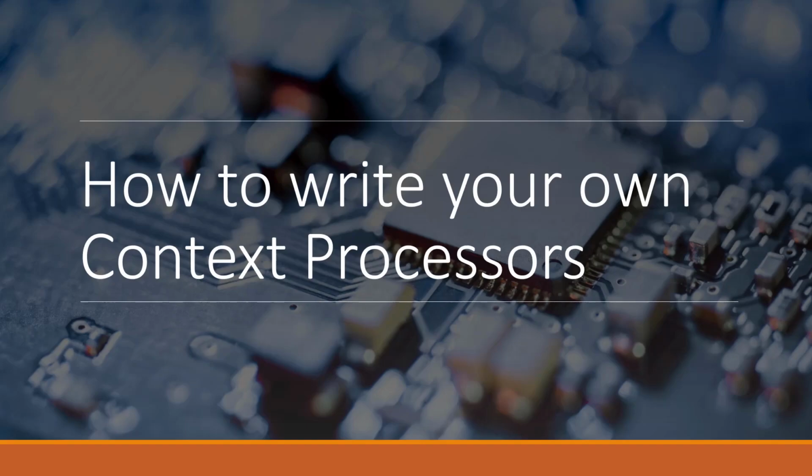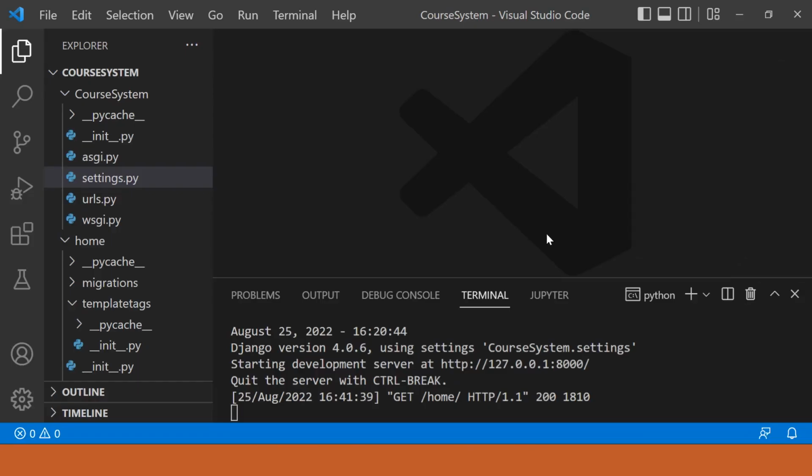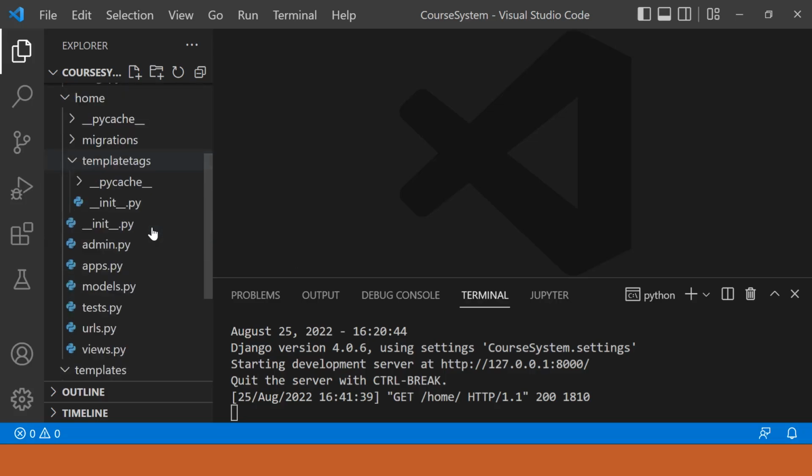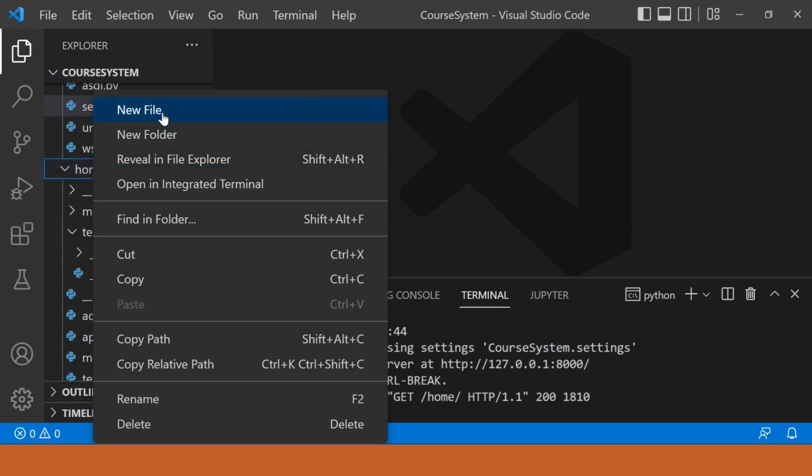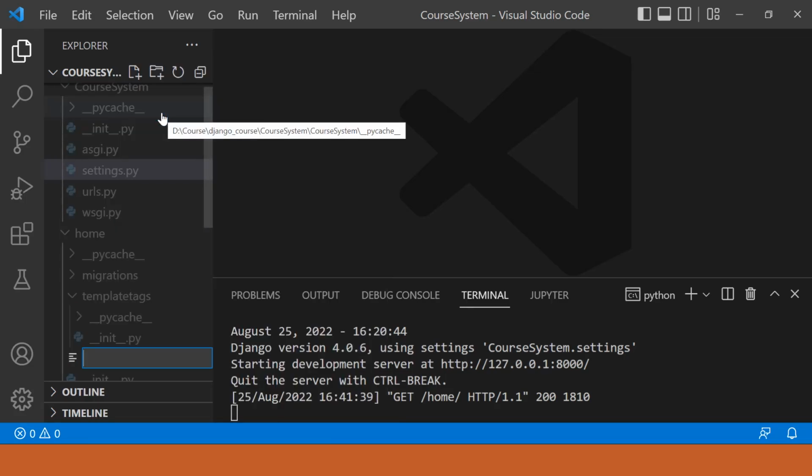To create a custom context processor, we need to create a Python file inside our application directory, and we can name that file as per our wish. So I will open my VS Code editor. Now for this example implementation, I am using the same course system project and the home application. Now what I have to do in my application directory, I have to create one Python file. So I will click on new file. Let me name this file as cust_context_processor.py, and we have to make sure it is a Python file.